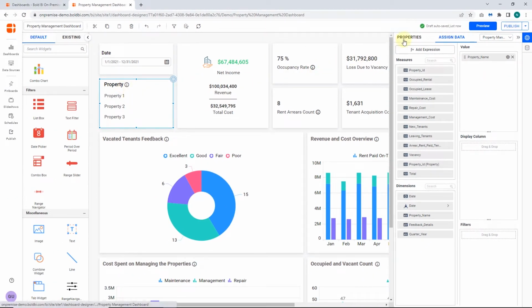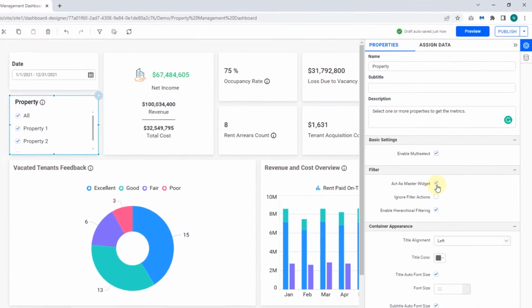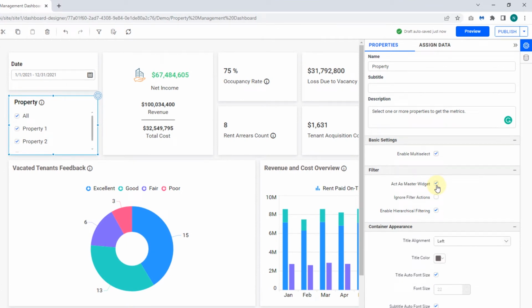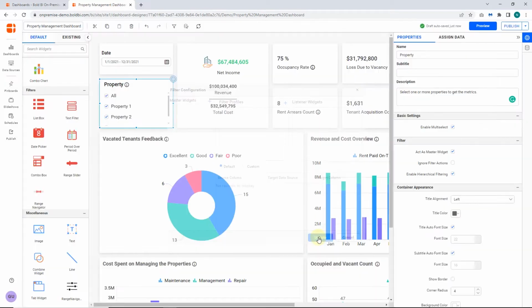List boxes are most often used as a filter widget to filter dashboard data. For that, we must enable the Act as Master Widget option. By enabling this option, you can control the interdependency of widgets in a dashboard with respect to dynamic user interactions. Here, you can select or deselect listener widgets that would respond to user interaction in the master widget. To know more about configuring master and listener widgets, please refer to the documentation link provided in this video description.